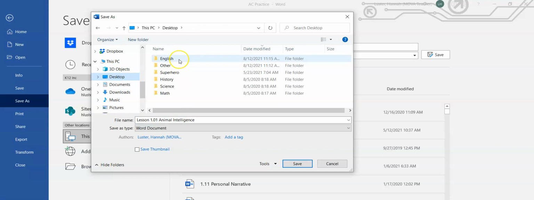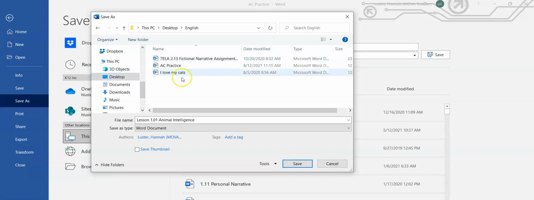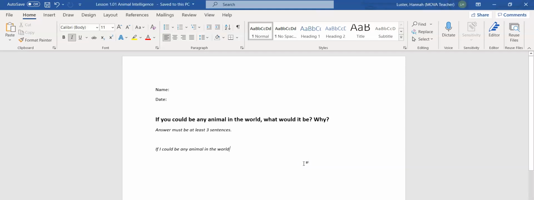So you can see I already made my folders like Mr. Farnsworth said. I have English, Other, Superhero, History, Science, and Math. And this is an English assignment, so I'm going to double click in that folder. And you can see the name that I already just put in this other line over here. And I'm going to click Save. So now you can see the new name of the assignment here.